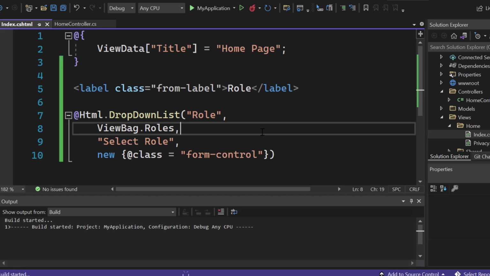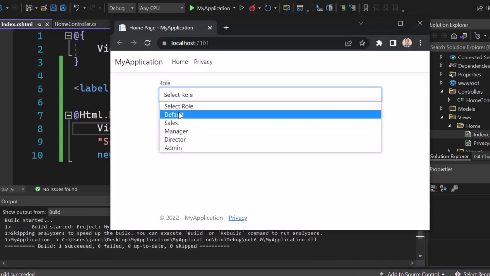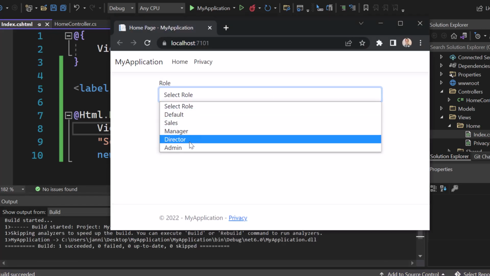Now open up the application. Let's click on that. You can see default, sales, manager, and you can also see director, which proves that we have created that dropdown from a simple select list, which we have created from a collection.